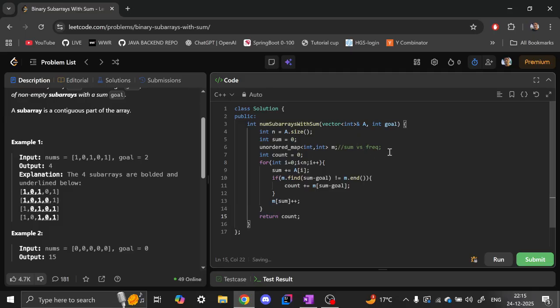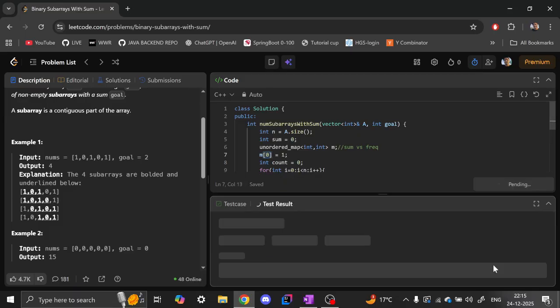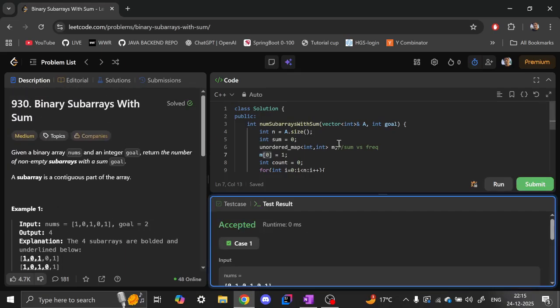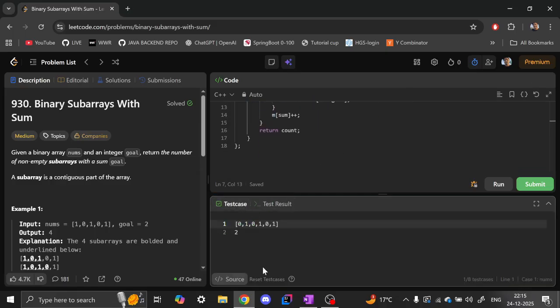One more thing that I forgot here: at the start of our iteration, we have inserted the fact that at the starting the subarray sum is 0 and it has occurred exactly once. So now let's try to run this code to see if we are getting the right answer or not.